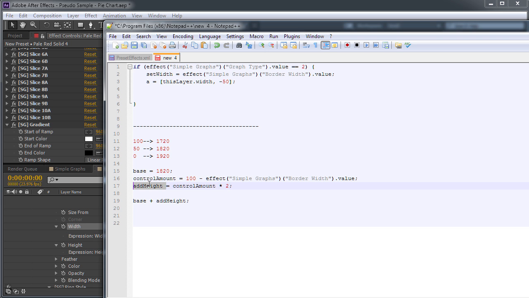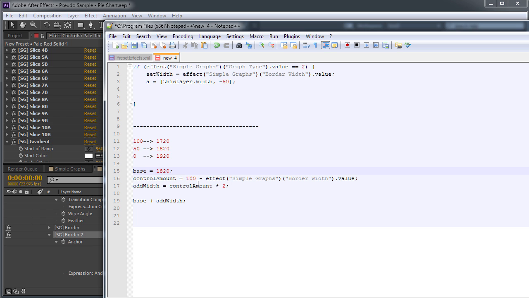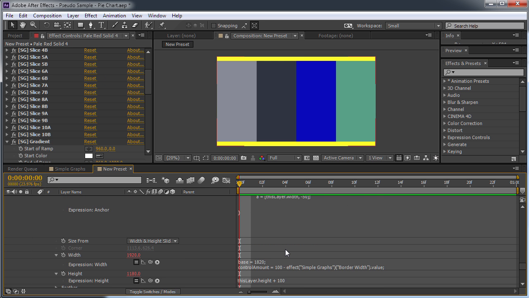Add height, this makes more sense now if we write add width. And I'd put 1820 here, but this is actually supposed to be 1720 to match our highest point rather than our midway point. And so now let's see if this works out when we place it into our expression.